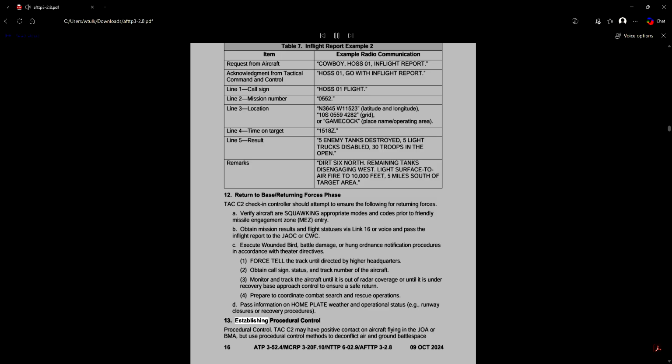13. Establishing procedural control. Procedural control. TAC C2 may have positive contact on aircraft flying in the JOA or BMA, but use procedural control methods to deconflict air and ground battle space.